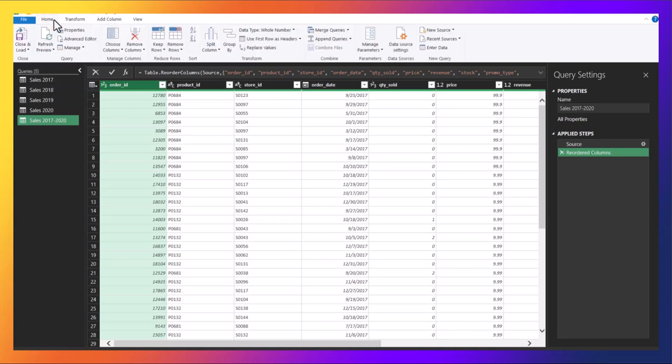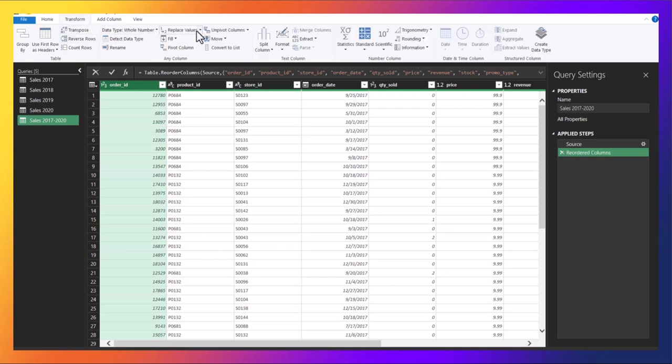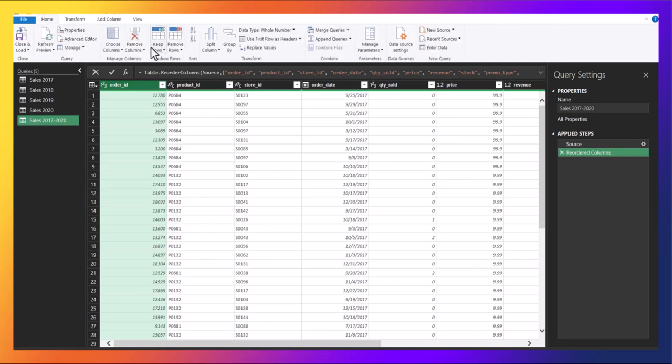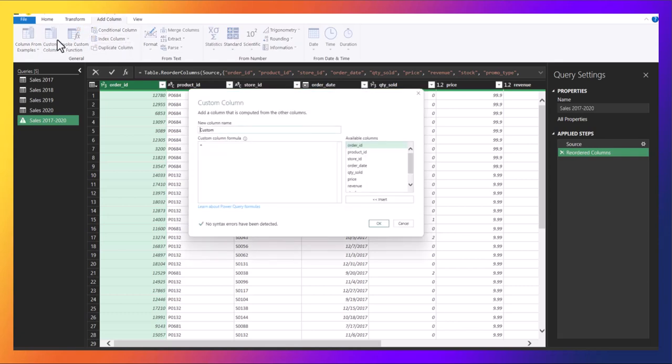So before that, you would be at the home. You have to go to the Add Column. If you go to Transform Column, you don't see those options. If you go to Home, you also don't see that option to add a new column. But when you come to Add Column, that is when you see these options. So here you go to Custom Column, and now you can rename it.